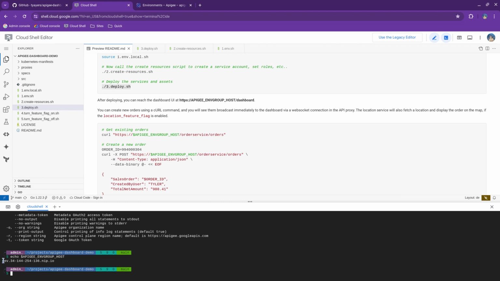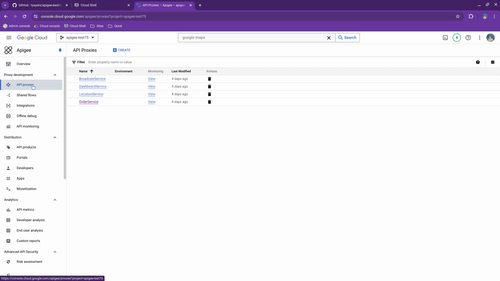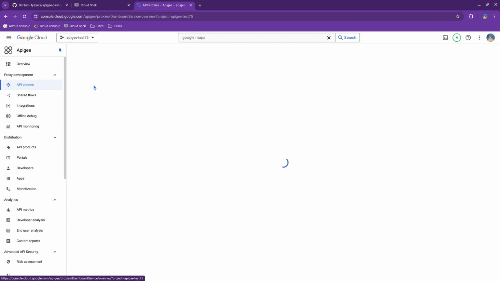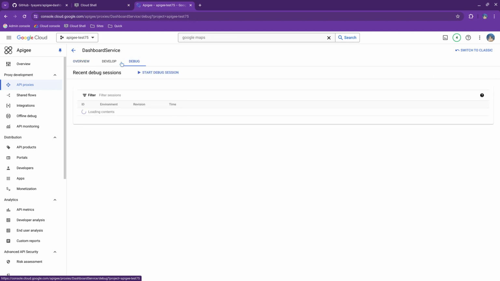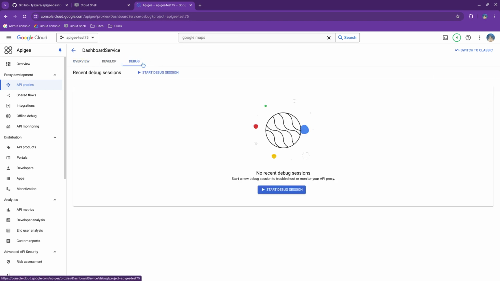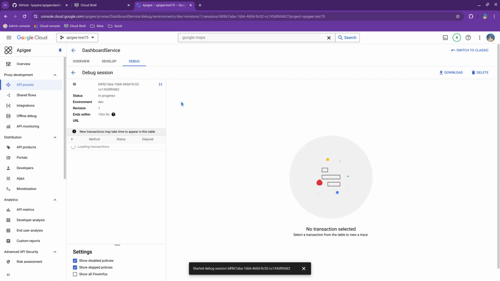And then /dashboard is where we can reach the client. I'm going to do a debug session just to show exactly. We are also proxying the client through our dashboard service proxy. And as you know, perhaps from Apigee, we can always debug the network traffic just to see exactly what's going on. This is often very interesting just to see the calls that are flowing across the wire.